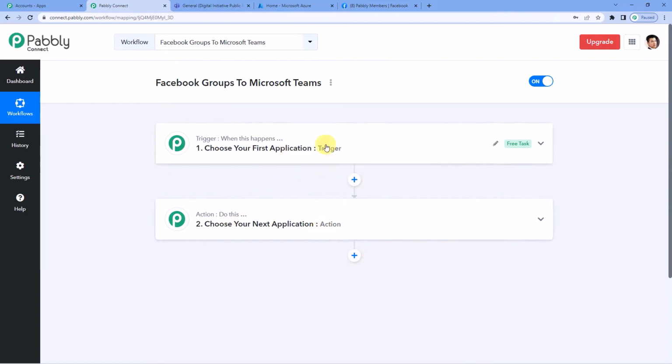A trigger can be when a sale is made, and action can be send a WhatsApp message to the owner as well as the customer. So in our case, trigger can be when a new post or a new update is posted on a Facebook group. The same should be sent to a channel in Microsoft Teams.